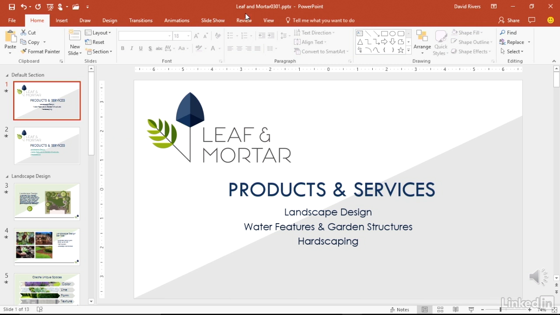You can open up Leaf and Mortar 0301 from the Chapter 3 folder of your exercise files if you're catching up. We're on slide 1, but it really doesn't matter where you are. We're going to start this presentation from the beginning. You can do that by pressing F5 on your keyboard.